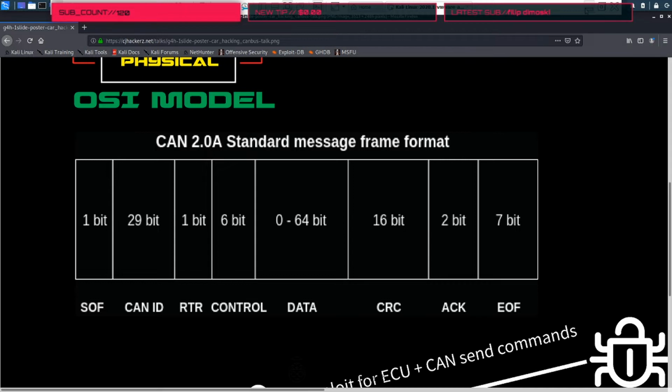There is no encryption involved as well. You may ask, why is there no encryption? Isn't it crazy not to have encryption? CAN is a very old protocol. If you ask me, it's been around since the 1960s.